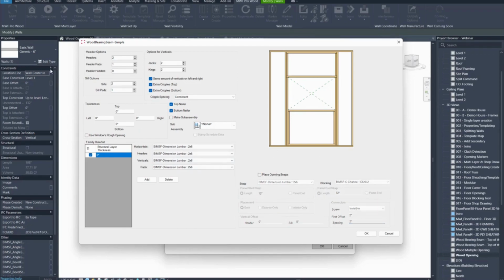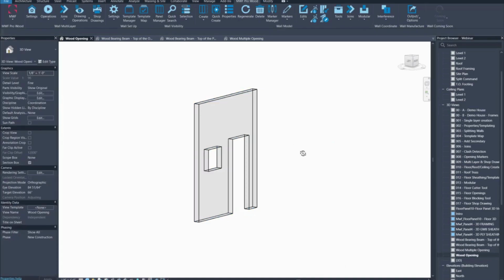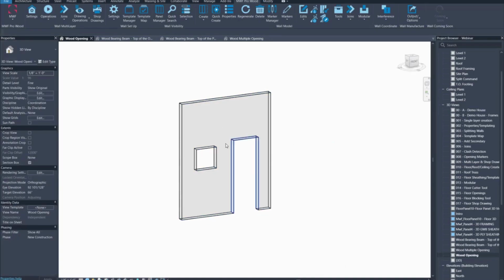Once you're happy with the settings, I'm just going to turn off the opening straps. All you need to do is just basically click OK, and it would ask if you wish to update this marker. All you need to do is just say yes, click OK, and we're back to our panel. Again, as you can see, my panel is not framed yet.